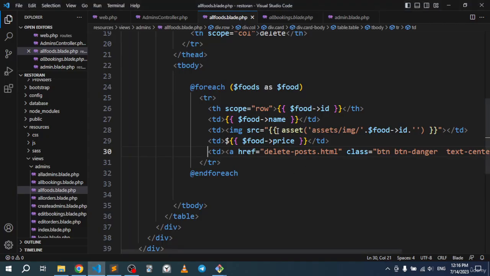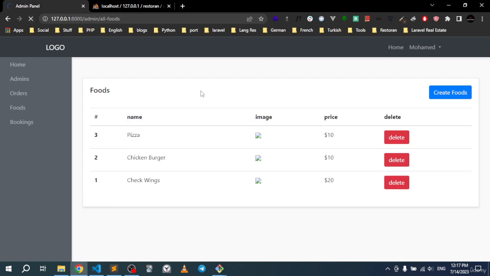So the image source, and we're going to assets right here, and we're going to image, yeah, this should be image. This shouldn't be ID, sorry. It should be image, of course. So yeah, let's go ahead and refresh this.